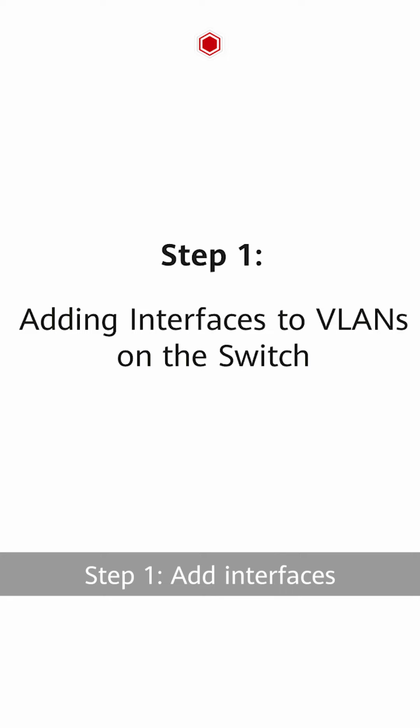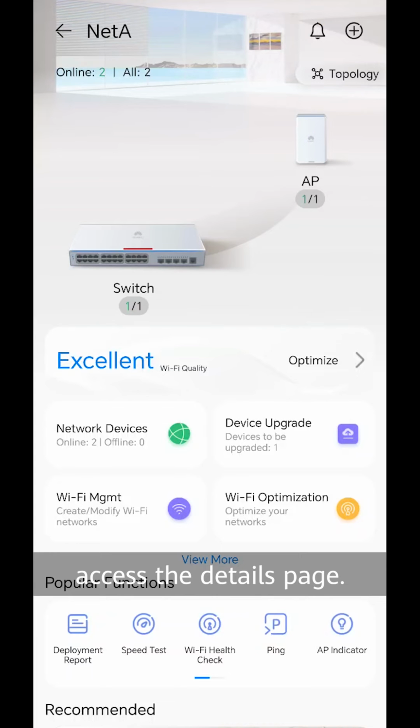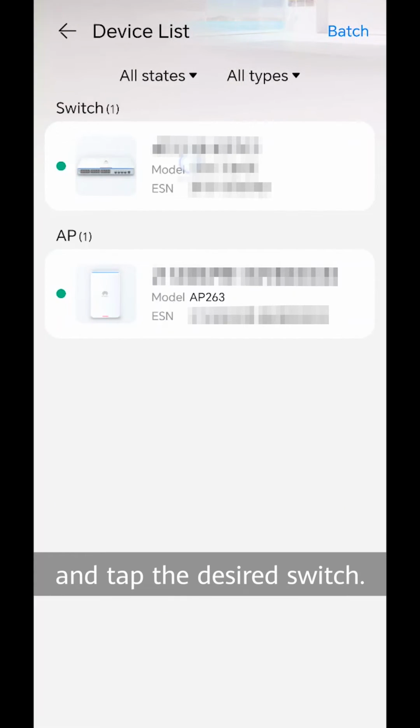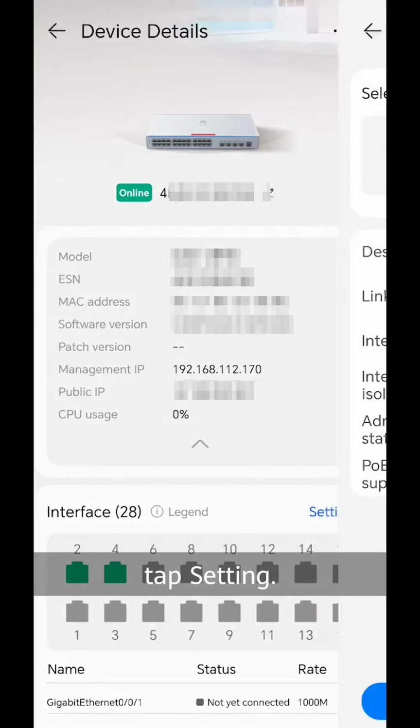Step 1, add interfaces to the VLAN on the switch. First, go to the app service page. Then, tap a project to access the details page. Next, tap network devices and tap the desired switch. In the interface area, tap setting.